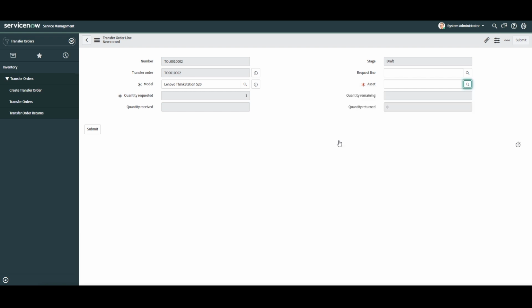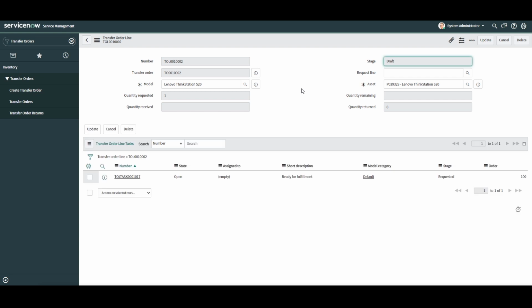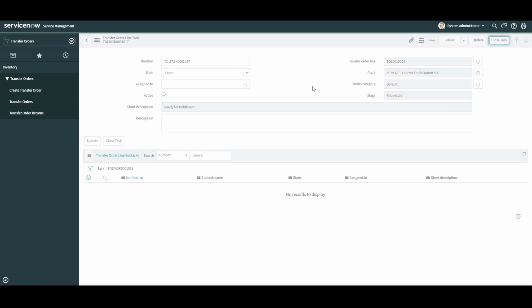Now that I've found and selected the specific asset I'm looking to transfer, I'm going to save this transfer order line. You'll now see that there's a transfer order line tasks related list available towards the bottom of the form, and there's an open task called Ready for Fulfillment. Click on this task to open it. This task is used for ensuring that the asset is ready for fulfillment in the transfer order process. In this example, the Lenovo ThinkStation is boxed up and ready to go, so I'm going to close this task.